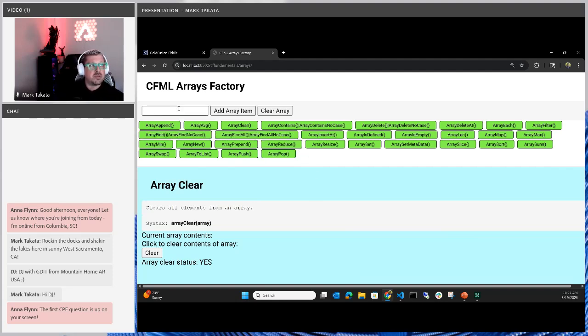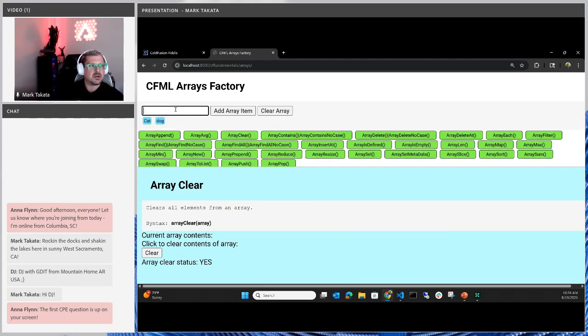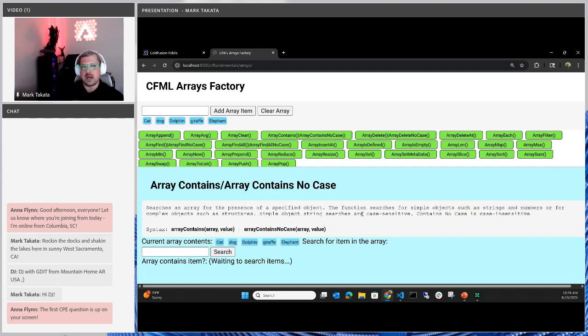So let's rebuild this and let's go back to some animals. Dog, dolphin, giraffe, elephant. Okay, so let's go to array contains. Now this is a twofer. This is one thing that you're going to see a lot, and that is that ColdFusion often will have built-in functions that have case-sensitive versions and non-case-sensitive versions, specifically when doing any kind of find. And that's what array contains essentially is going to be doing, right?